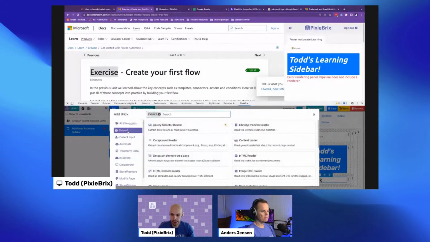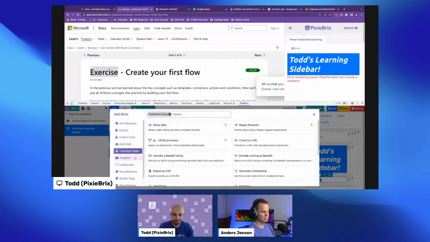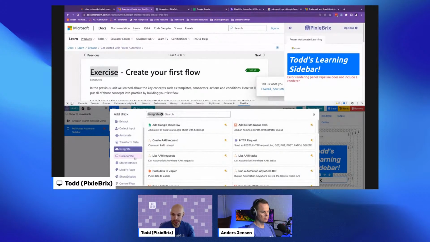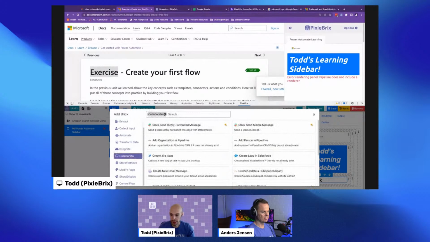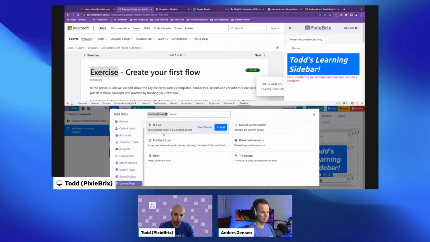So we provide ways to extract information, collect input from the user, automate things, right? Including calling into UiPath, Automation Anywhere, pushing data off to Zapier, transforming data, integrating with different services, collaborating with other folks on your team, storing and retrieving data, modifying a page. We now have support for control flow, so if and else, looping over things, error handling.